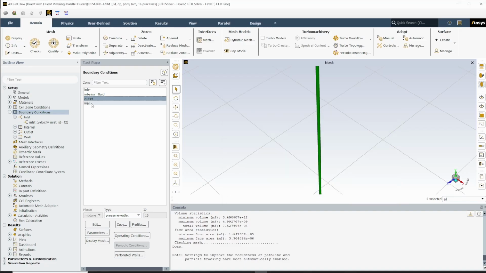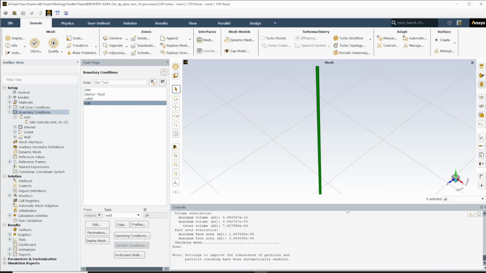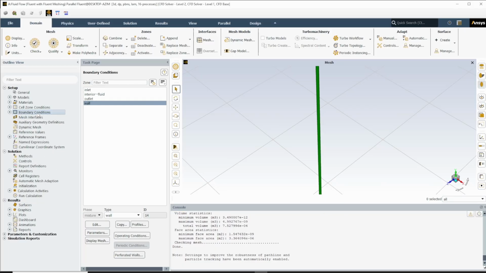And then the last one is the wall boundary condition. We double click here, and this is the stationary wall. The wall does not move, and the shear condition is no slip. No slip condition means that the velocity is 0 at the wall. So we don't have to change anything. We click apply and close. So now we have already finished setting up all our boundary conditions.